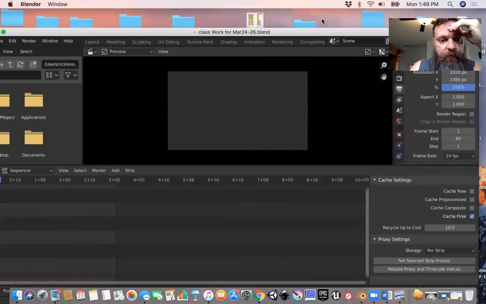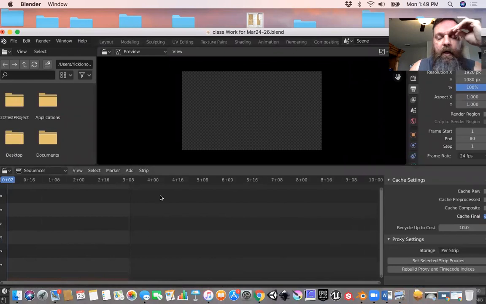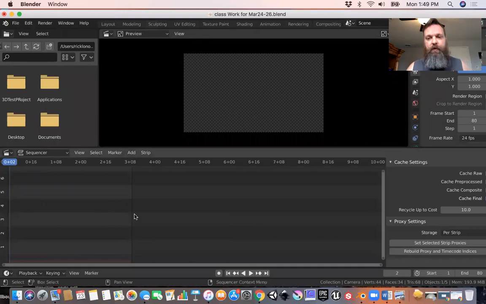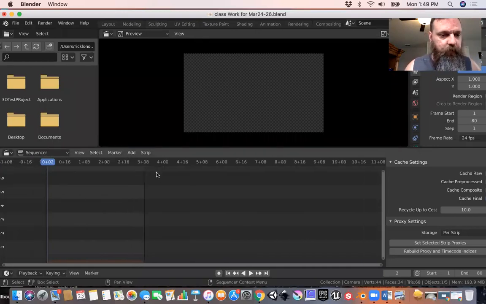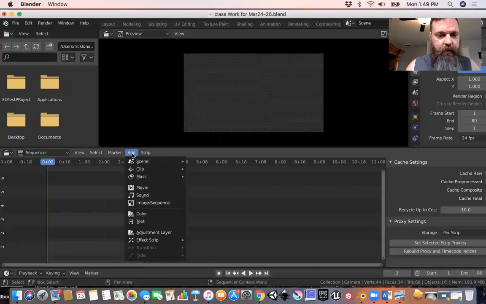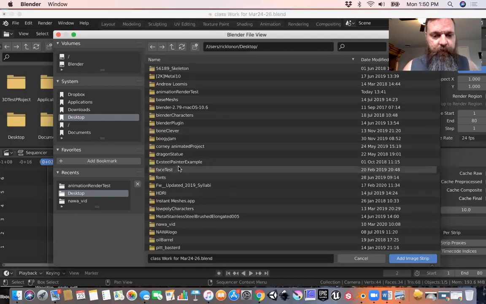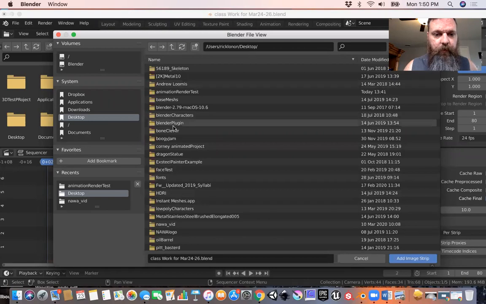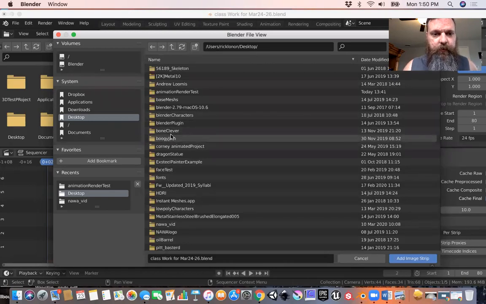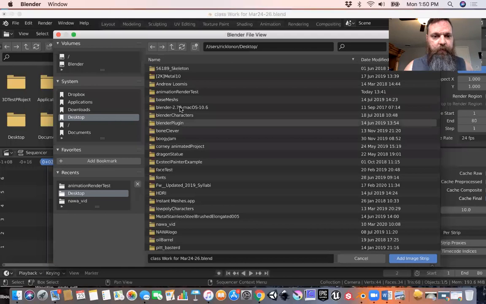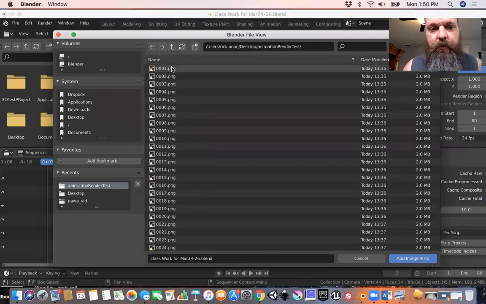So what we want to do is take our images that we had and put them in this sequencer right here, okay? So I think we do add images sequence, and then we're going to go to our desktop animation render test, and we want to select all.